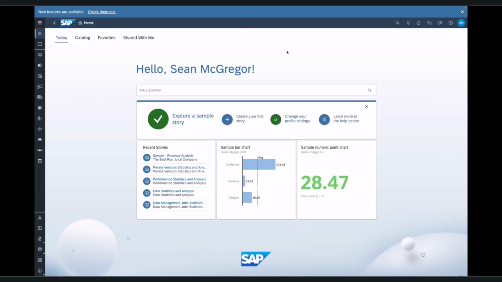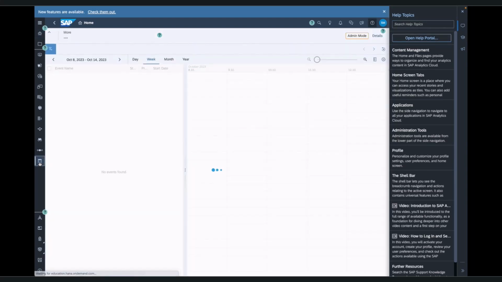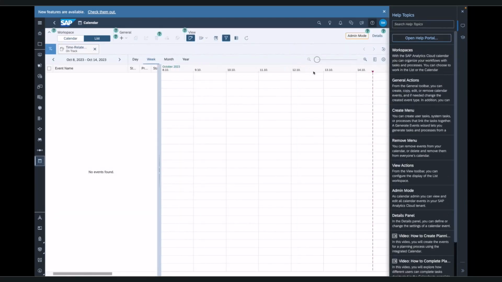To launch the new help experience, you click the question mark icon in the upper right of the shell bar, and this will open the companion side panel. This panel contains content specific to assist you with questions you have on the current screen. Right now you're on the home screen, but if you switch to a different tool like the calendar, you can see that the contents of the side panel update automatically as you switch screens.